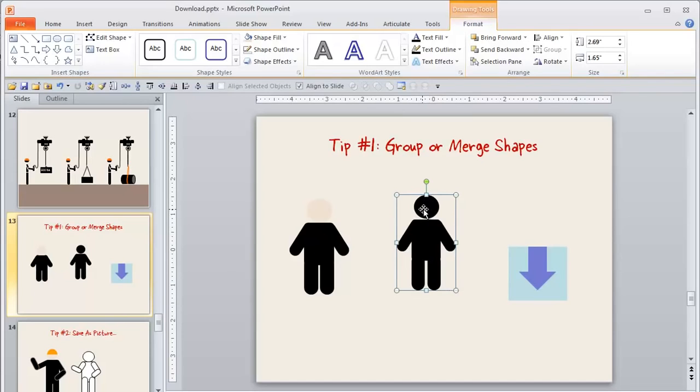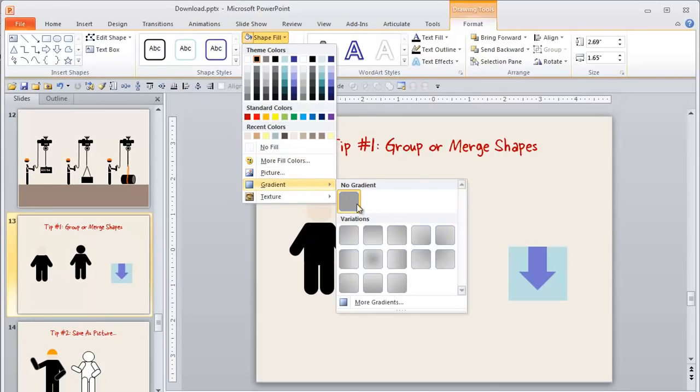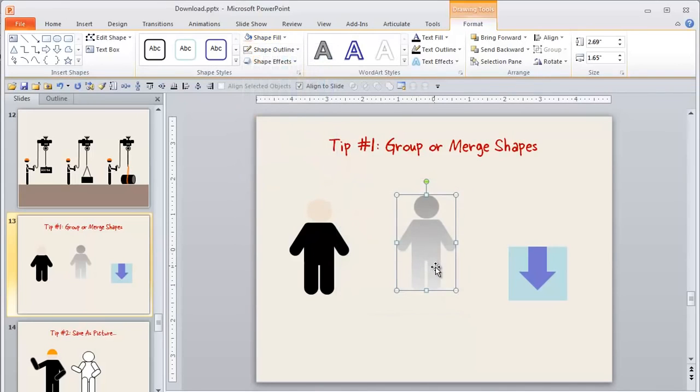Now I can't go back in and individually edit or modify the individual parts. But what I can do is treat this as if it's one whole complete shape. So if I give this, for instance, a gradient fill, notice it fills everything as one individual shape instead of a collection of multiple ones. So there are advantages to both of those approaches.